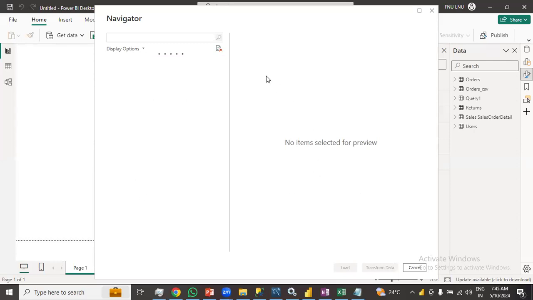So basically what happens is that once you connect to a website, the tables which have open access will be visible here. You can click on those tables and again either load or transform the data. Hope that is clear, people. So this is the way in which you can bring the data from different sources.